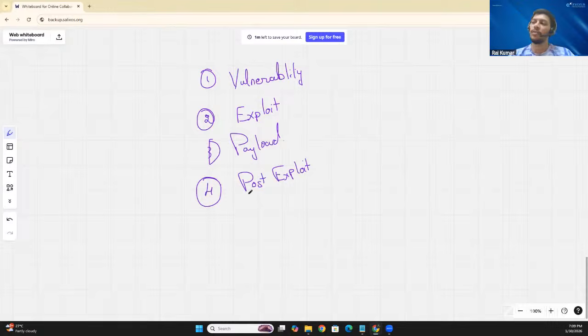The post exploit, I already explained what it actually is, but anyhow, I'll give a short introduction. The remaining ones I'll explain, because I hope I never said anything about the vulnerability, exploit, and payloads in previous classes. So what is the meaning of vulnerability? Just imagine, don't imagine anything technically. Let's see something basic.